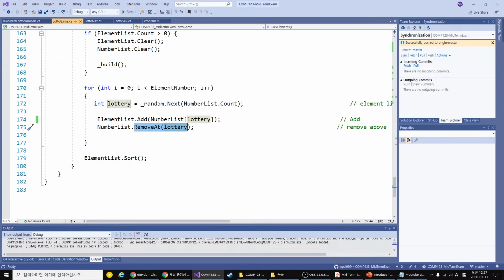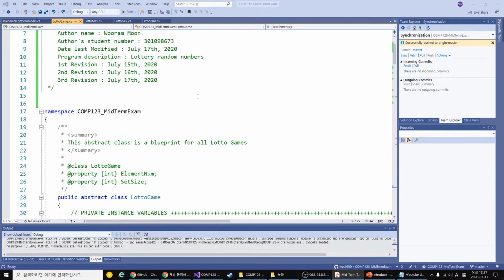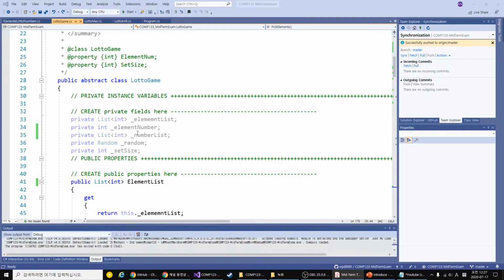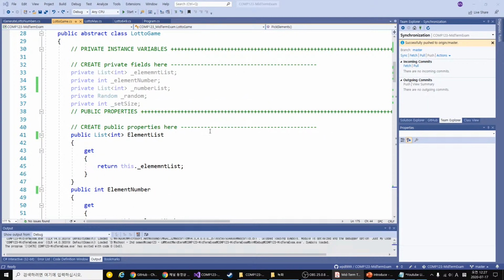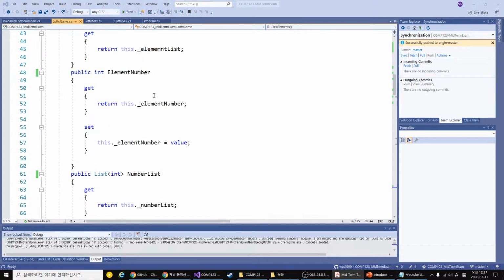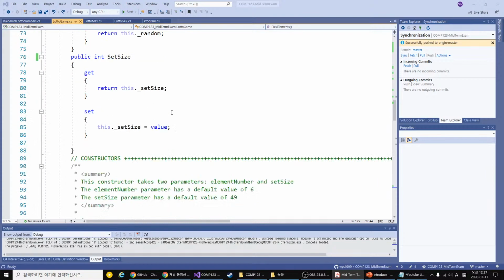I see there is rotor game first. Rotor game has 5 fields: element list, element number, number list, random number, and set size. Also the properties are element number, number list, random and set size.